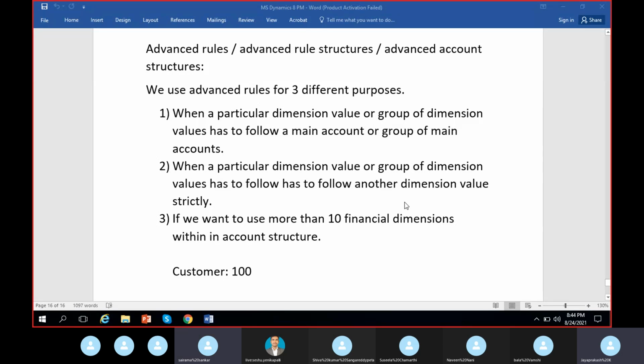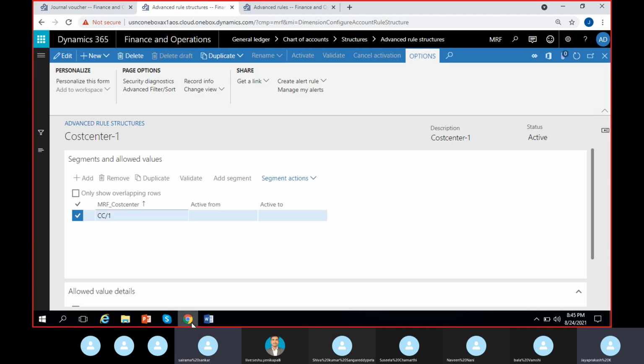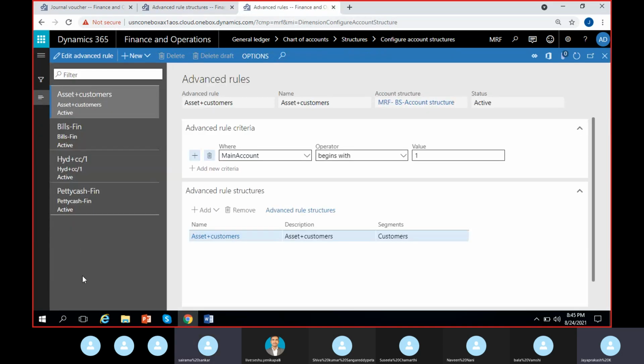So, I want you to practice. Yes, a single advanced rule structure can be used for multiple advanced rules, for multiple criteria. Single advanced rule structure that you create in the advanced rule structures, you can use for multiple advanced rules or for multiple criteria. No problem, but don't let it overlap. Overlapping causes a lot of issues. When you have a lot of advanced rules, there will be chances of overlaps, which will create trouble again.